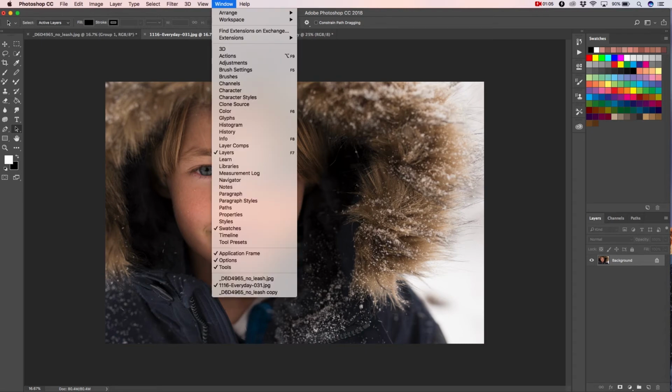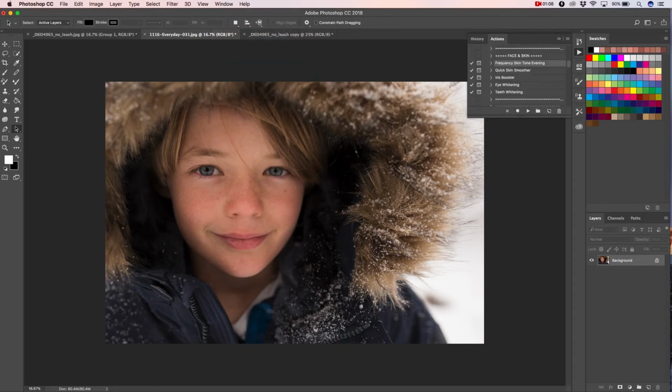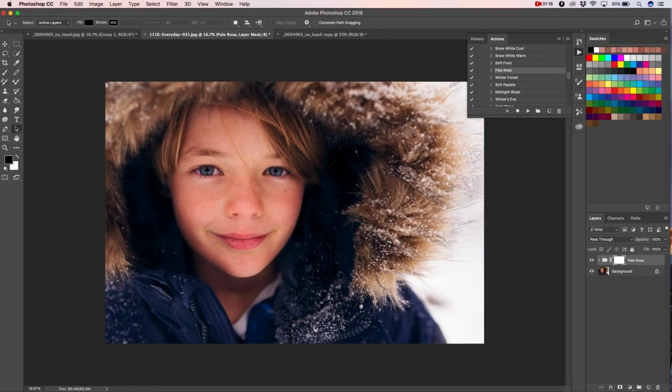So we'll go up to the Window tab, like before, click Actions, and then we'll scroll down to the Winter Color Bases section and select Pale Rose and press play. The image immediately becomes more dynamic, and we start to see some color tones being offered to us that we didn't have before, particularly this kind of rosy color in the skin that people will get in colder conditions. And the hair and fur are suddenly much richer and much more intriguing.